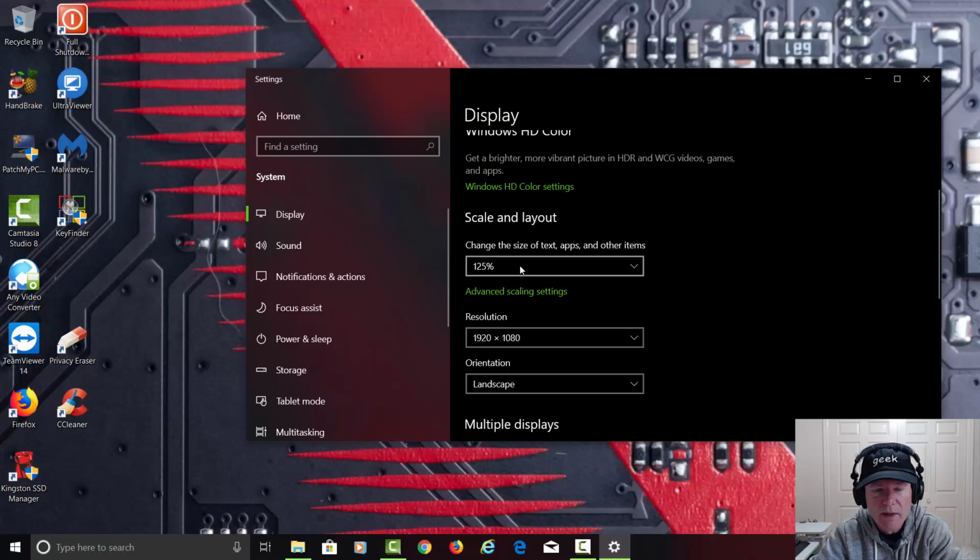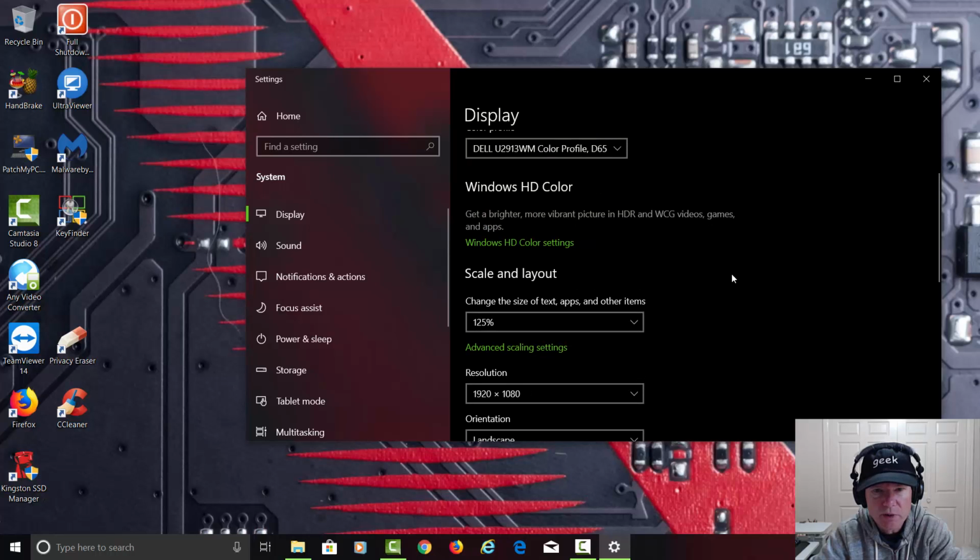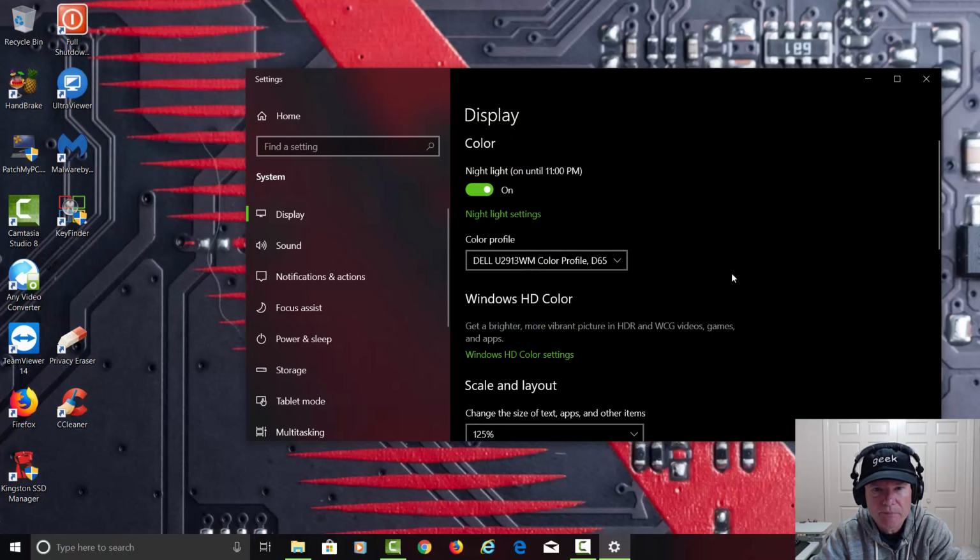I set the scale and the layout to 125%. The reason being is I like things a little larger so that they show a little better on video. And this particular monitor is a Dell 29-inch monitor. And I have the night light on, which actually allows me to make the monitor a little darker and take out the blue light so that it's a little easier on the eyes.